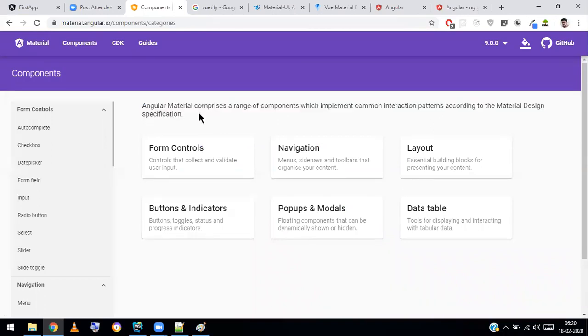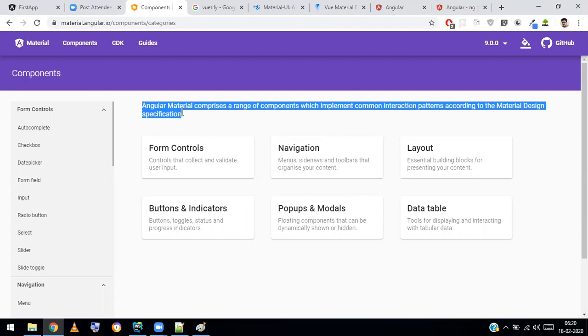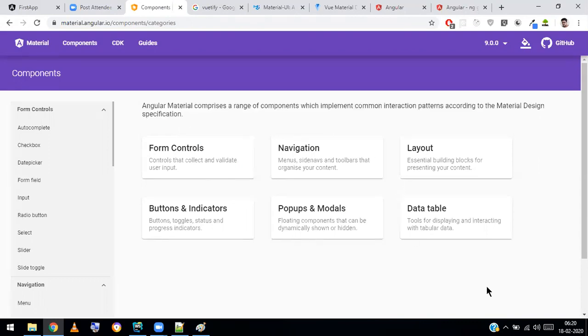Okay, got it. So that's about it. Tomorrow we'll discuss the Bootstrap configuration and the data binding concept. Okay, thank you, sir.